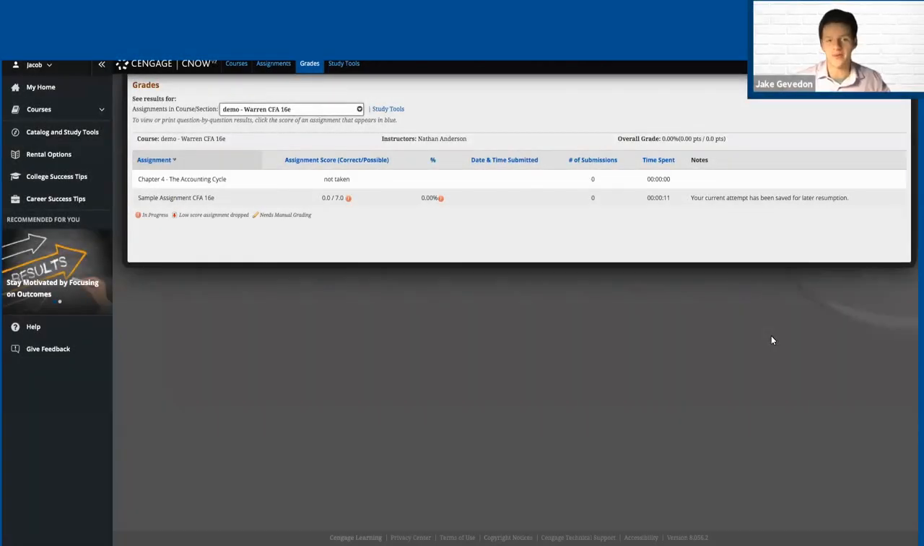Now, you're probably wondering how to find your grades. You may see them in your LMS gradebook, depending on how your course is set up, but you can also get them here in CNOWv2 as well. Click on Grades in the upper section, and it'll show your assignment scores, submission dates, and any other notes from your instructor. In addition to grades, there are some other metrics that you can check here to monitor your progress.